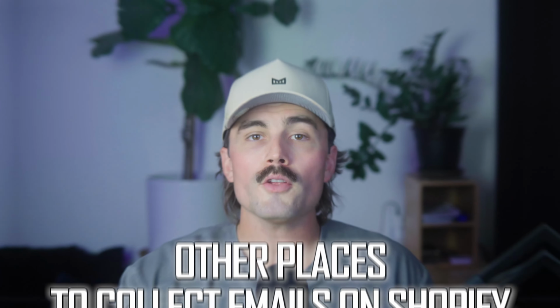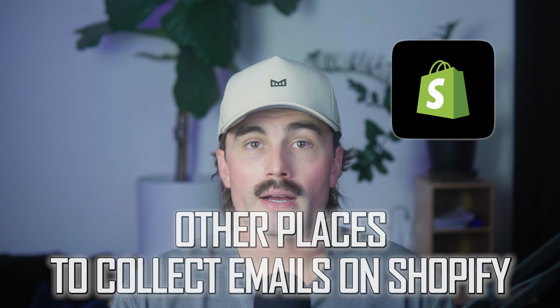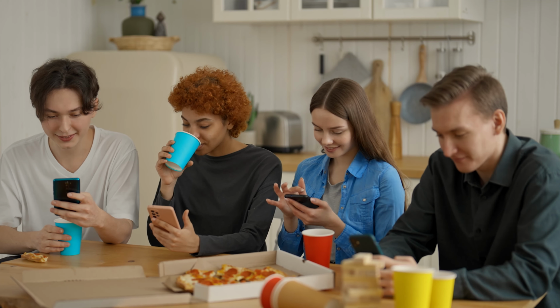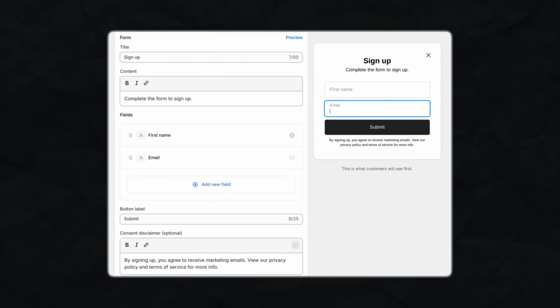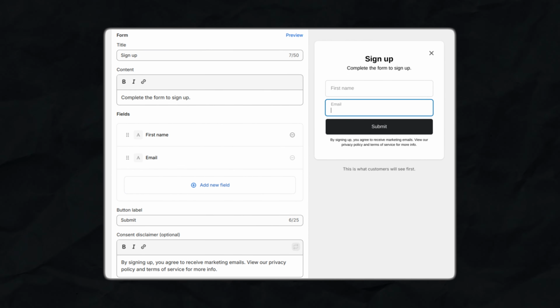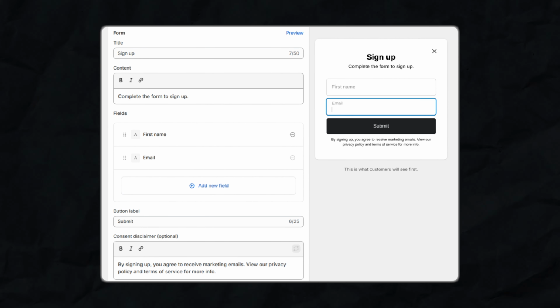Pretty cool stuff. Other places to collect emails on Shopify. Now, beyond the typical pop-ups, there are a few extra places on your Shopify store where you can quietly collect more subscribers. Number 1, account creation page. You can add a simple checkbox to the account sign-up form that says something like subscribe to our newsletter.